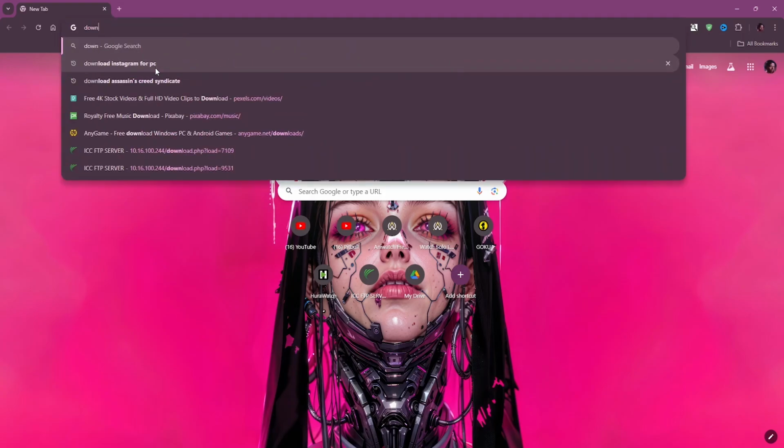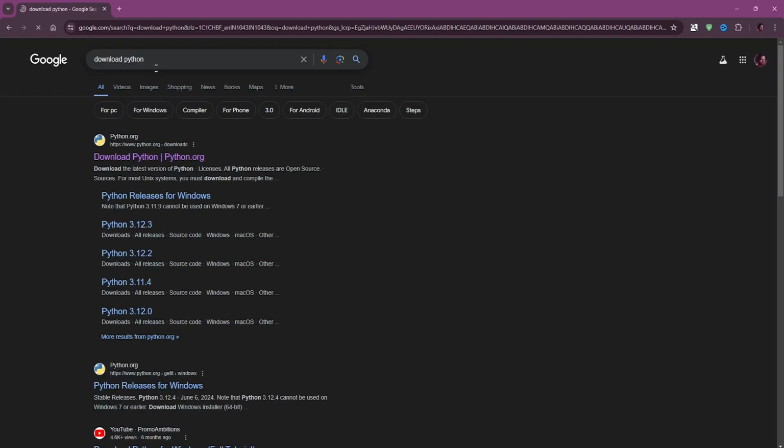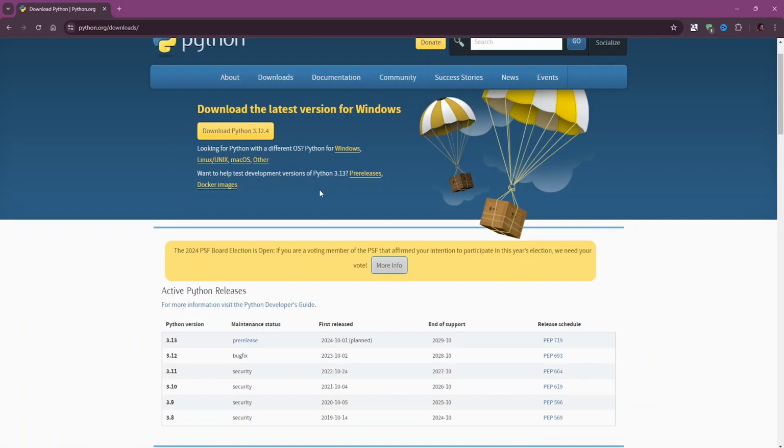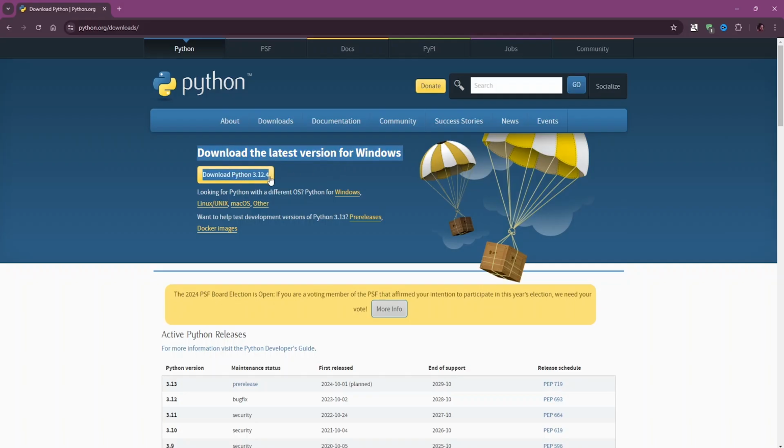First off, just search for download Python. Hit enter and it will take you to python.org. So click on that and you will see something like this over here. For Windows, the latest version is 3.12.4. So just click on download Python 3.12.4, and it will automatically start downloading on your device. It will take a bit of time, so you just have to wait a bit. If you have a different OS, like macOS or Linux, then click on any one of these buttons. It will take you directly to the link where you will be able to download it for your own OS.